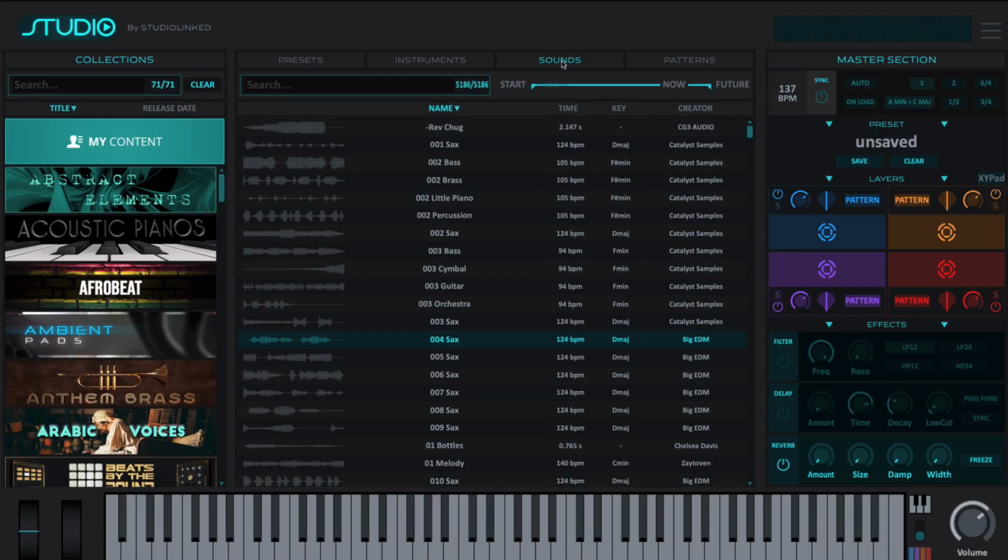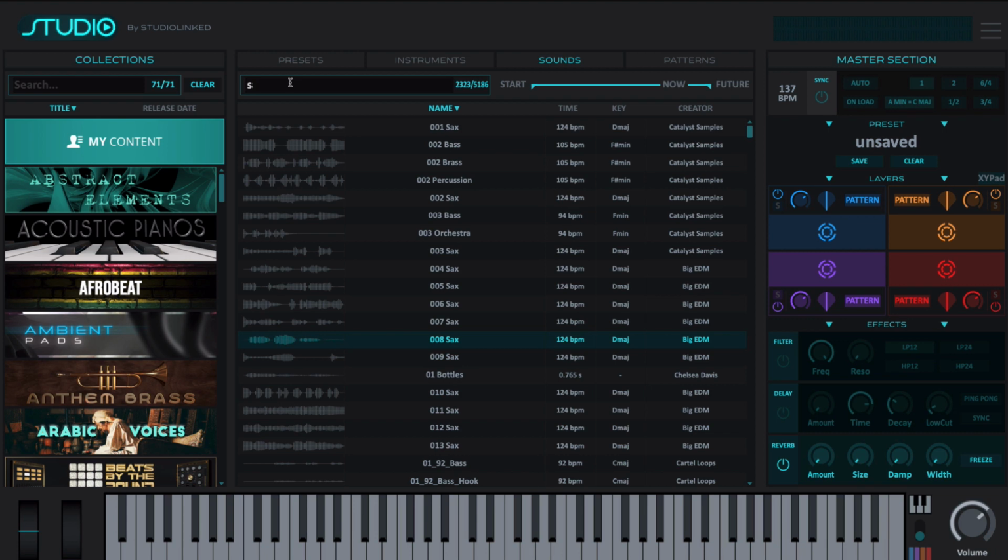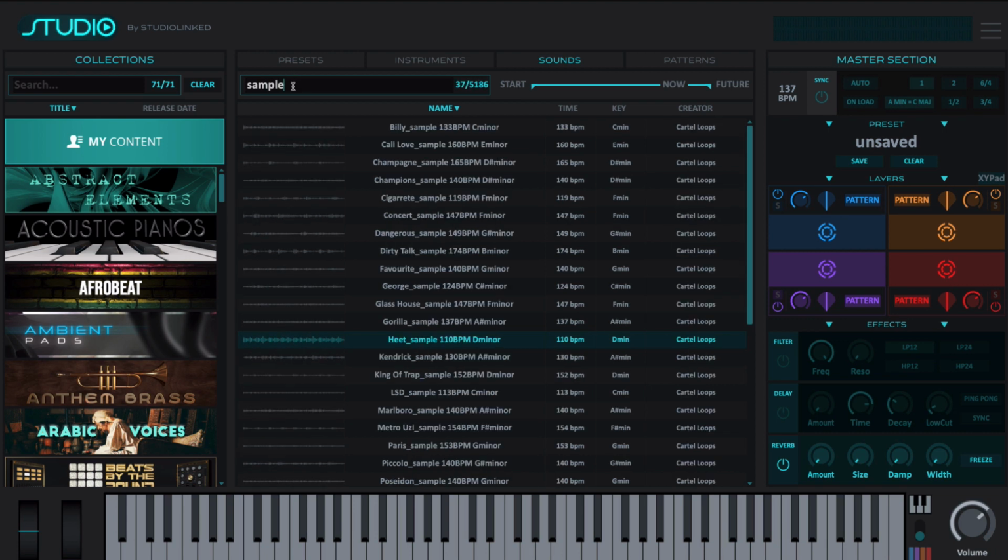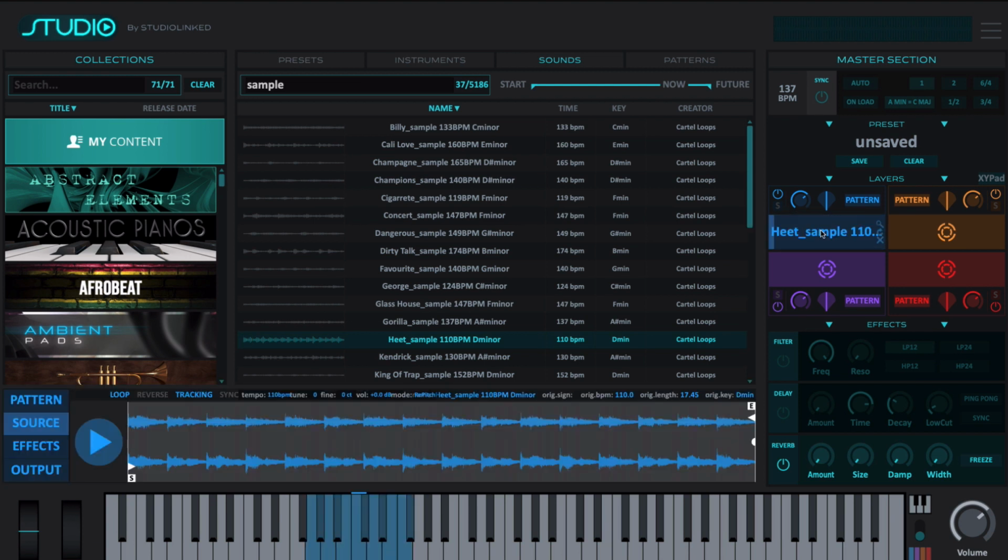Okay, so now let's go under our sounds tab and let's find some loops and one shots that we can manipulate, flip them. Let's find a cool sample. Let's just type in the word sample in our search engine. Let's go ahead and drag in this Heat sample. It's at BPM 110 in the key of D minor.